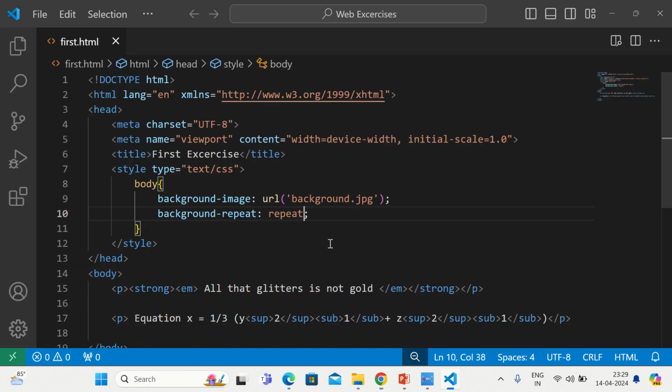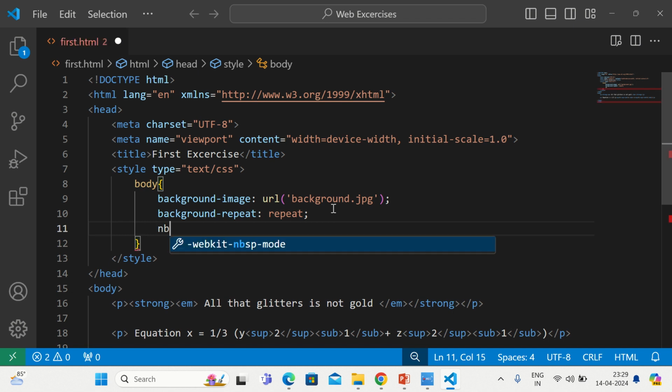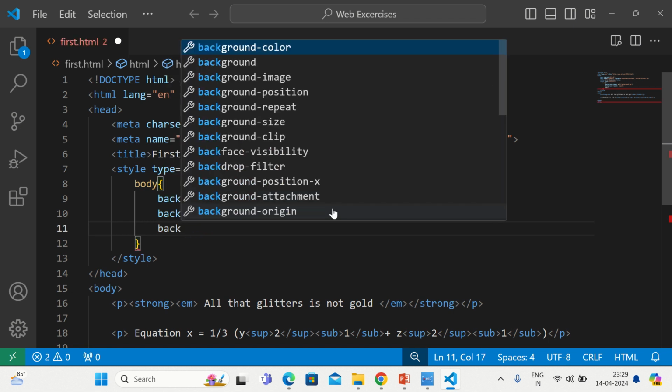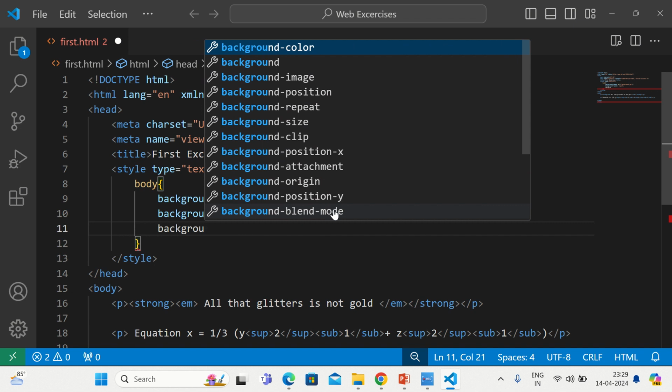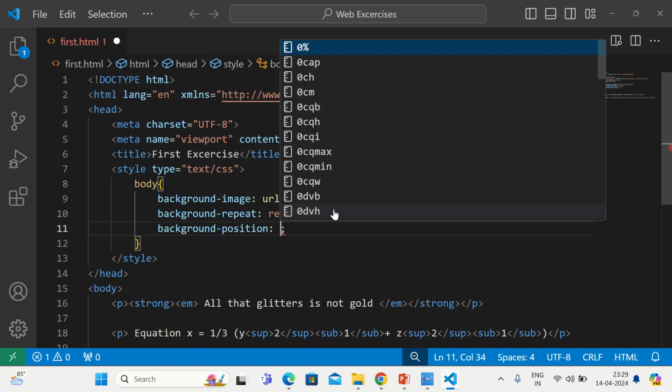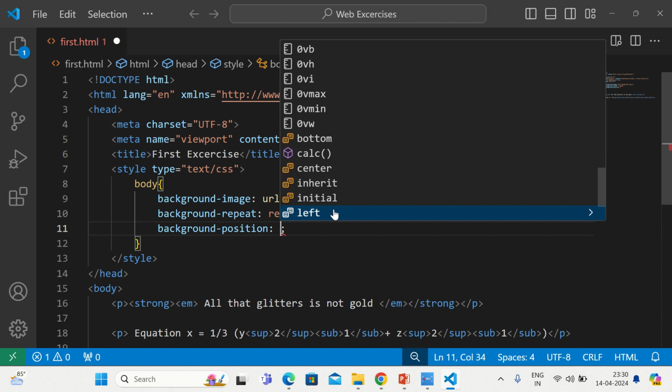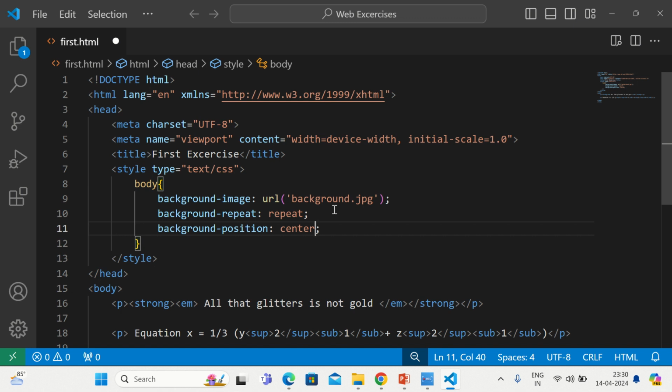Let us also add one more property of the background image, which is background position. Background position can be set with specific measurements in numbers, or it can be generic values also, like center, bottom, initial, left, right, top. These values can also be specified. Let us make the background position center.